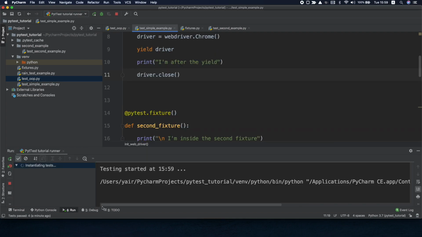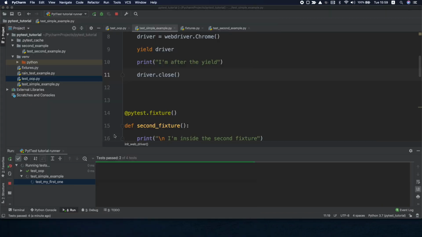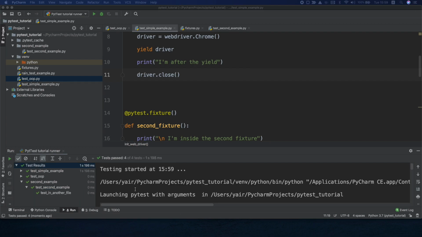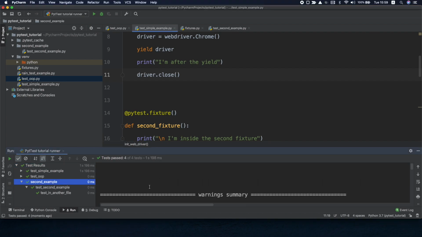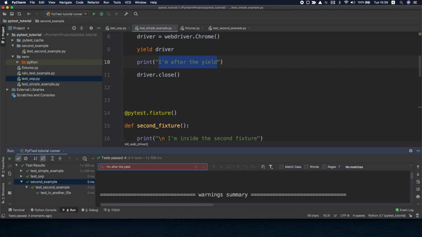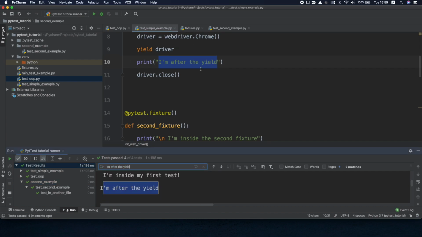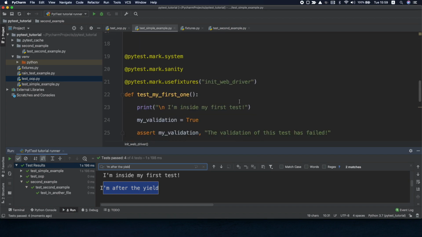How do we know that it works? First, let's run it. And this driver was closed, and also the second one. By the way, we're expecting to see this message now twice because two tests have run this WebDriver.